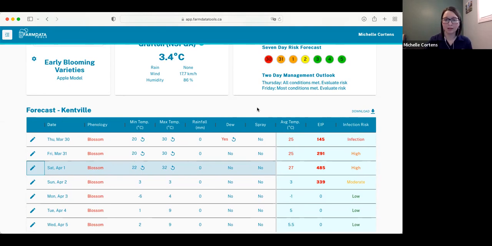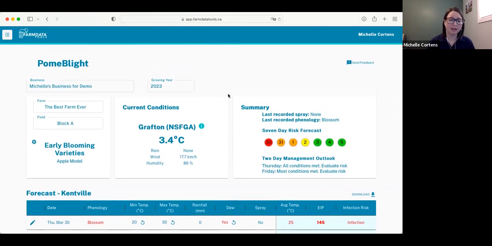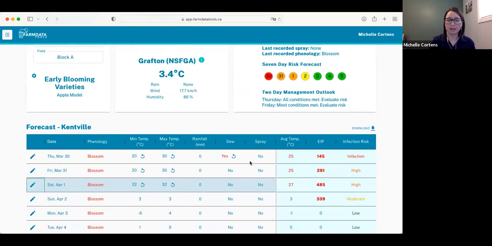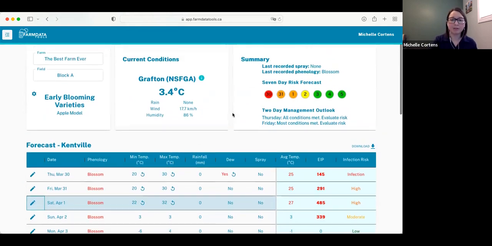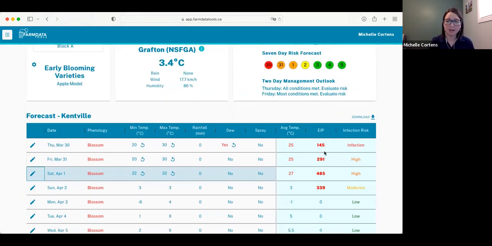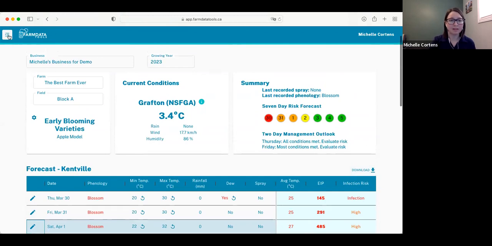Okay, so I'm going to move away from the model for now, and I want to talk about how you can set alerts. You've set up your farms and your fields, you've put in your phenology, and you're going to continue putting in any dews and any sprays. So now how can you get automatic alerts if this EIP is getting to a scary number, or if this infection risk is getting to a scary level as well? That's where we're going to go back to the navigation panel.